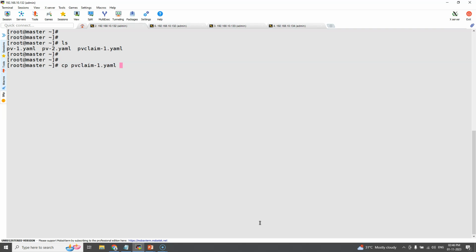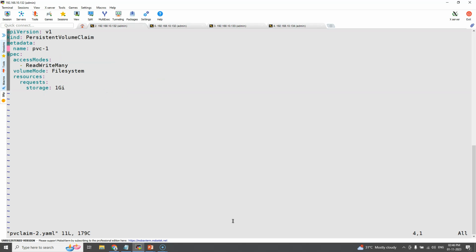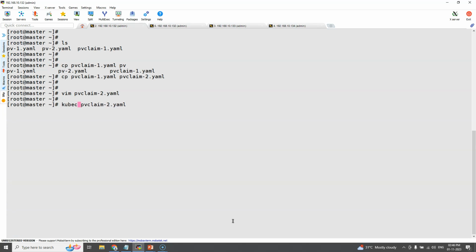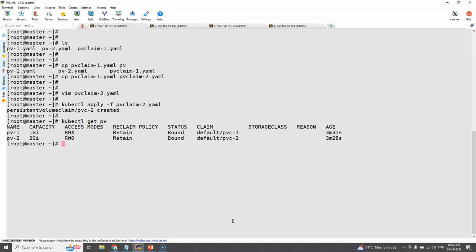In the same way, try to create PVC-2 and that should get bound to PV-2. Now we can see PVC2 is created. Also we can see PVC2 is bound with PV-2.